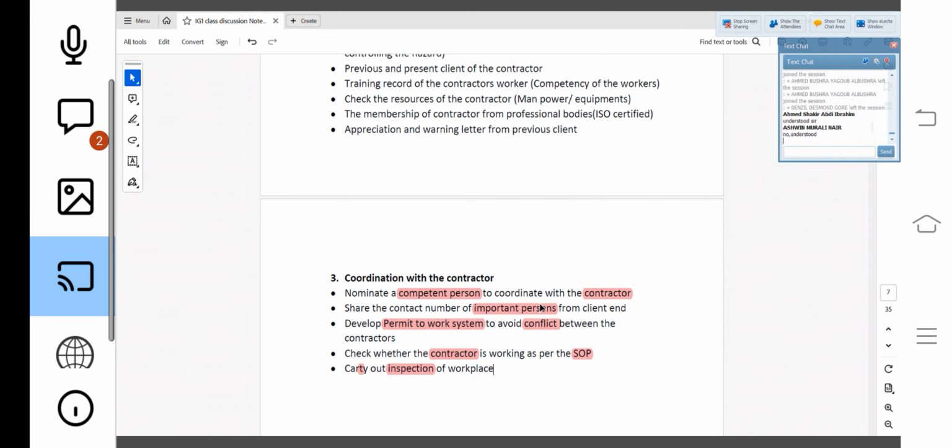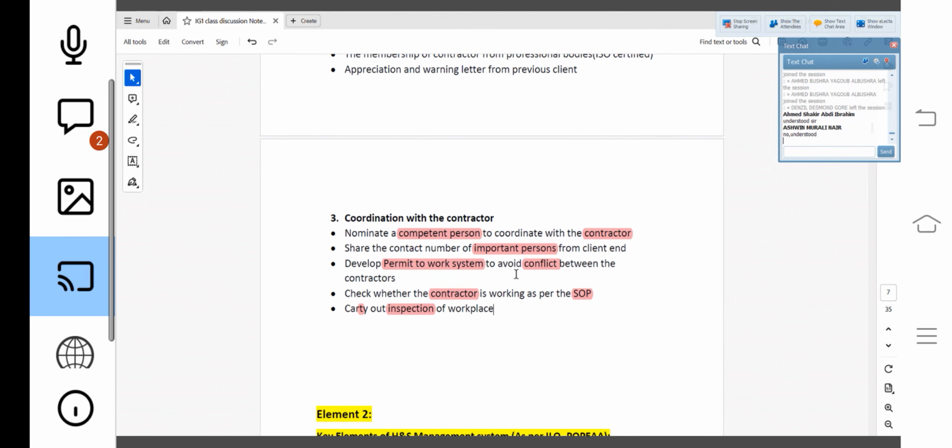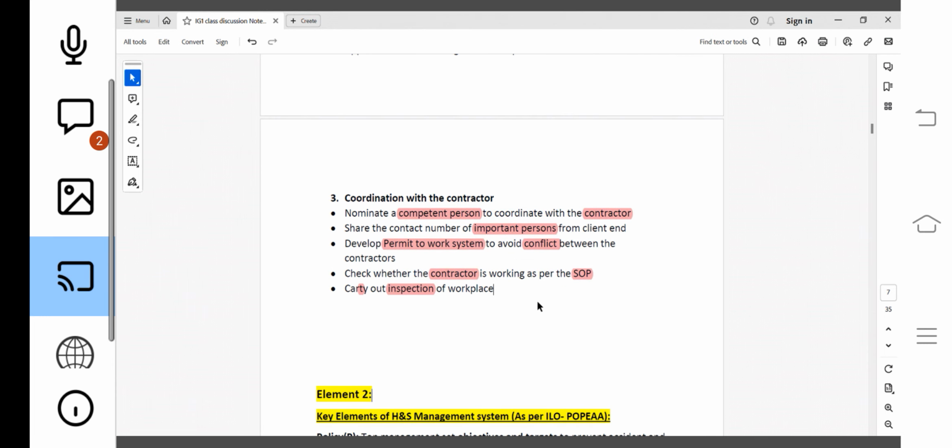Okay. So this is the end of element 1. Tomorrow we will start element 2, that is, PDCA and ILO OSH 2001 Health and Safety Management System, or the ISO 45001 management system, which is followed by the principle of PDCA. You will see that. So tomorrow we will start element 2.